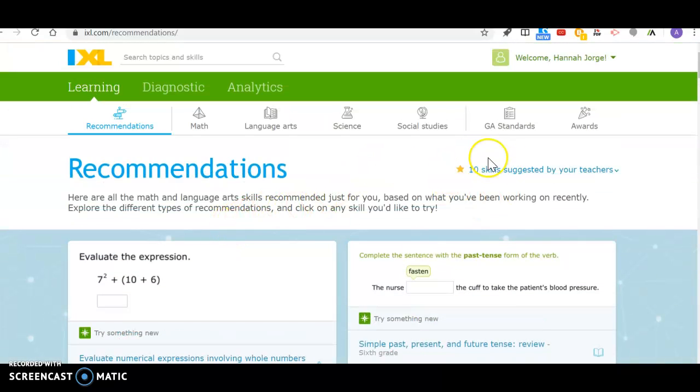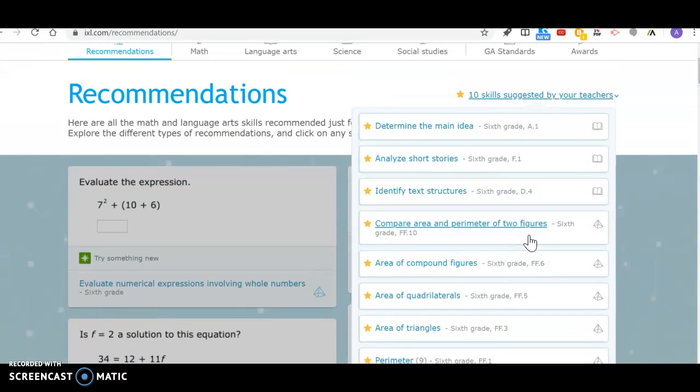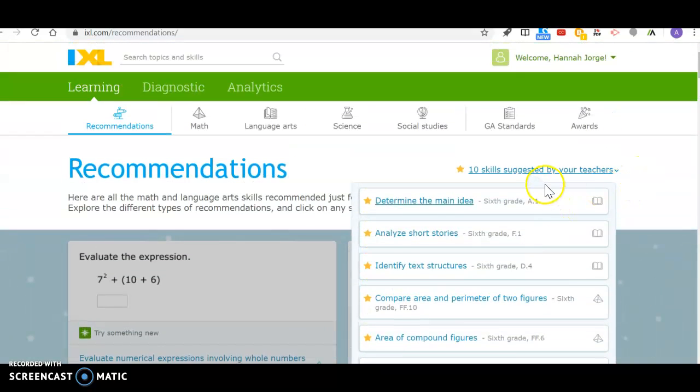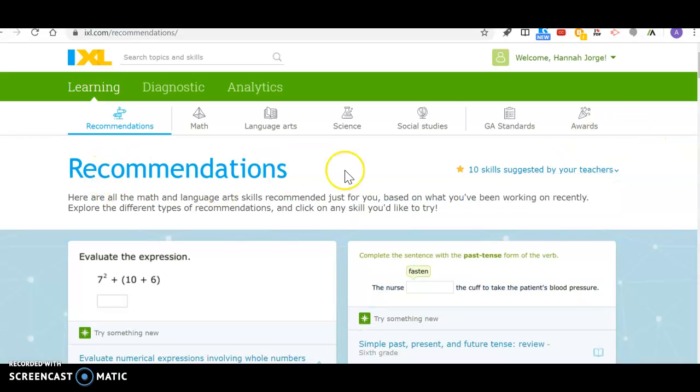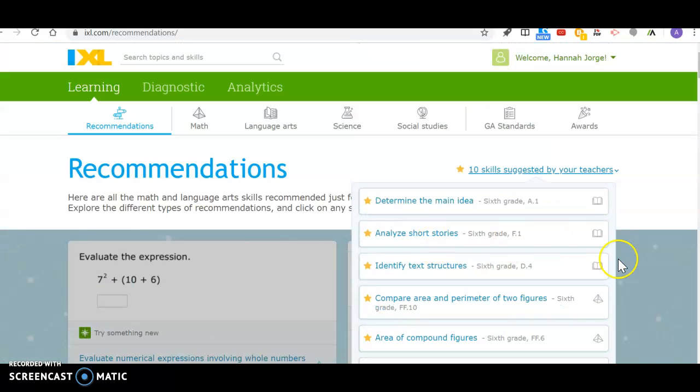However, right here, does everybody see it? Right here is the skills that are suggested by your teacher. Okay, so then you'll click on those and you can see everything that's been recommended by your teacher to complete on IXL. Again, these are recommendations from IXL, and then over here where this little star is the skills suggested by me and Ms. Shorn or Ms. Bonsecore or whoever else is recommending things for you to do. So you go over here and this is where you can start your actual work.